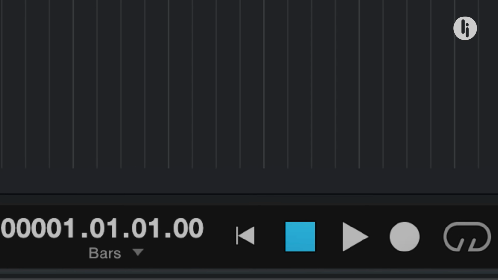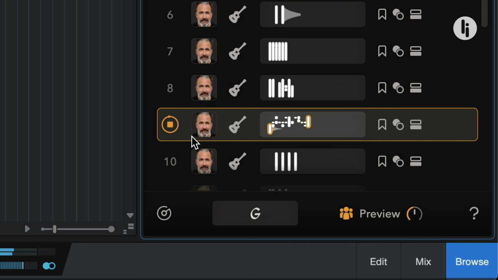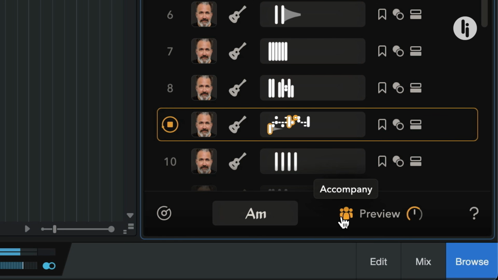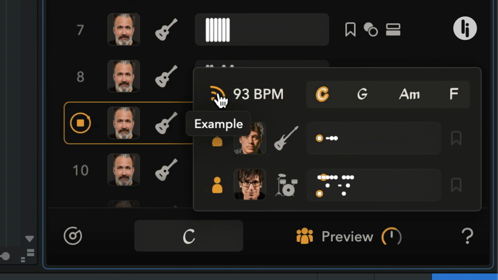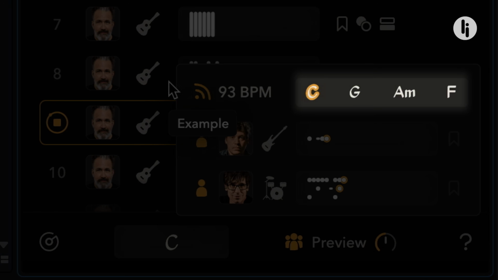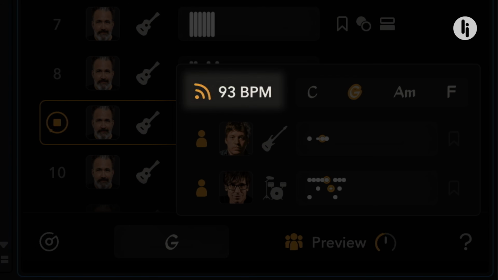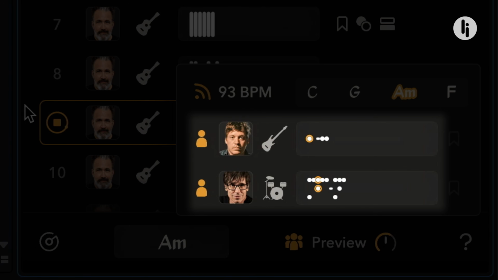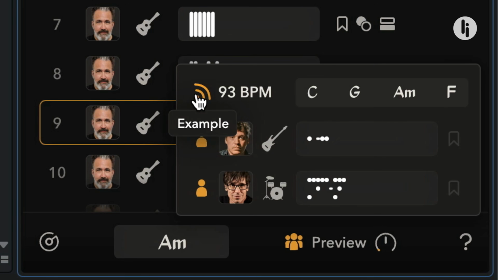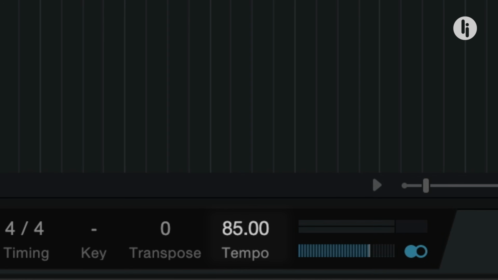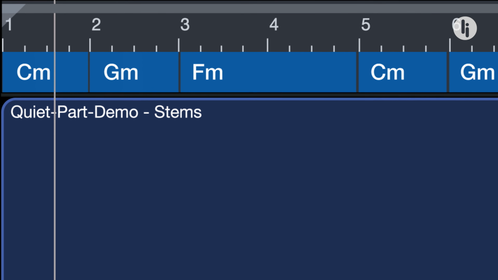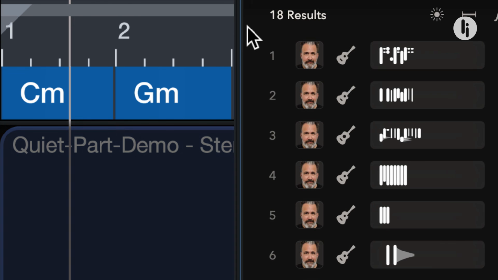Since our DAW isn't playing back right now, Tonalic is previewing these with the Accompany button active and Example turned on inside the preview window. This plays each Tonalic using its own example chord progression, example tempo, and paired with some additional instruments. If I instead disable the example chord progression and tempo, you'll hear the Tonalic previews now adapt themselves to my song's tempo, along with the current and next chord in Studio One's chord track.